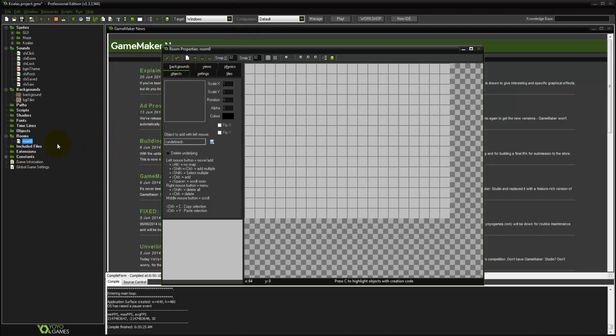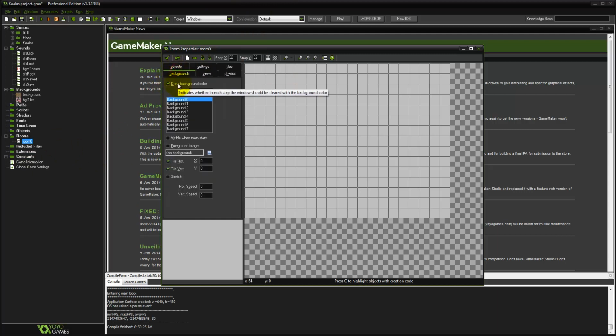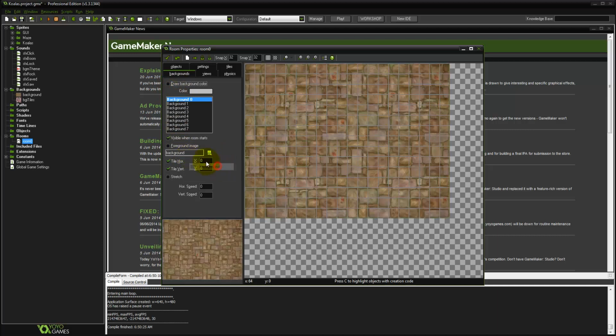So let's see here. Let's go ahead and set our background. Now, you can have both a background and a tile set. These things are not mutually exclusive. So I'm going to turn off my color. I'm going to choose my background image to background, so I get this nice little stone thing here. I'm going to go ahead and change my snap to a 40 by 40 snap because, well, we needed it that.